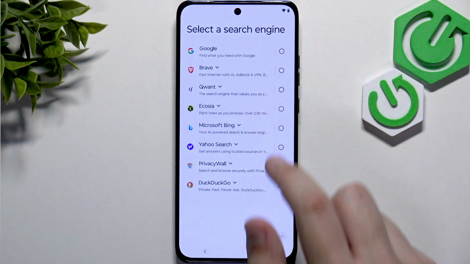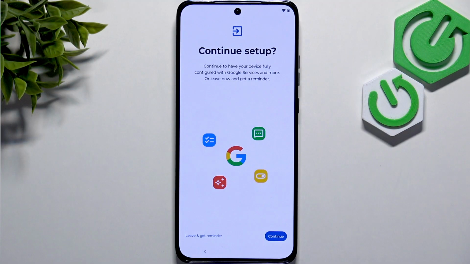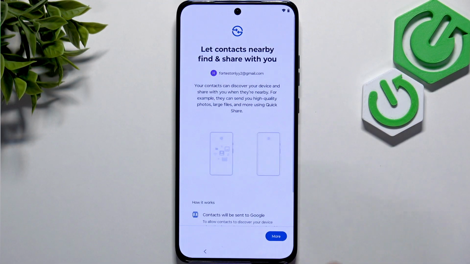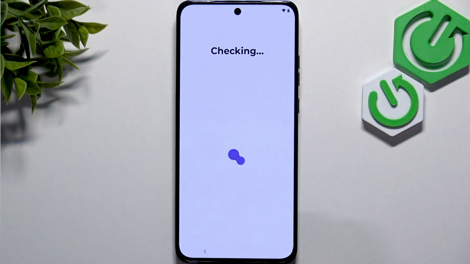But I'm gonna select Google, and once we select Google, we're gonna click set as default. Here we can continue the setup to have your device fully configured with Google services and more, or leave now and get a reminder. We're gonna click continue because we want to make sure that we set it all up right now, and we're gonna click I agree.